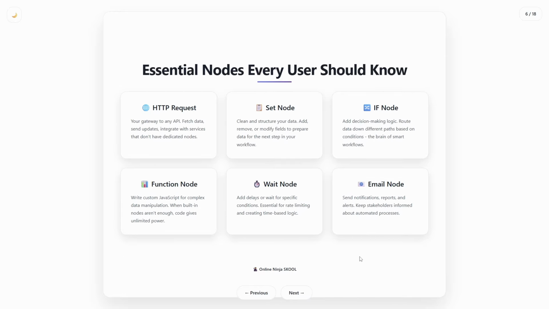These are the essential nodes that every single user should be aware of. HTTP request. So this is where we're making a request to another application and getting some data. Set nodes. These will be covered off more a bit later, but basically they allow you to clean and structure your data. If node for decision making.